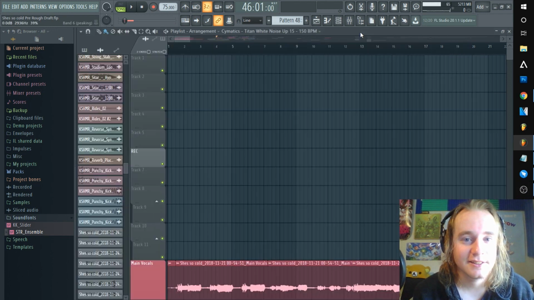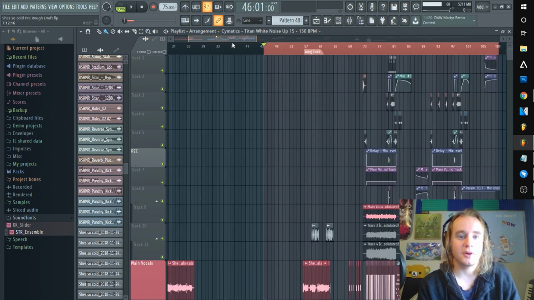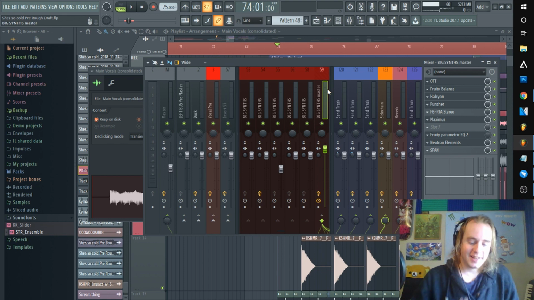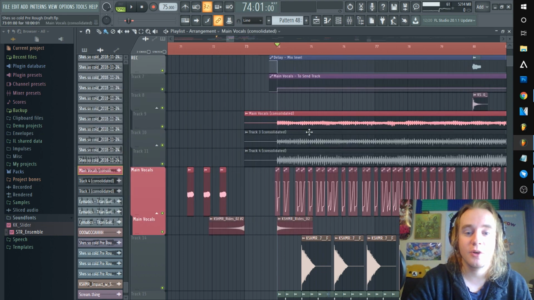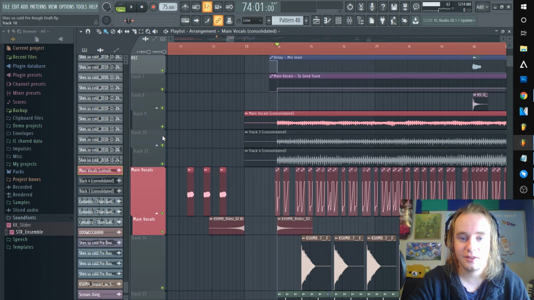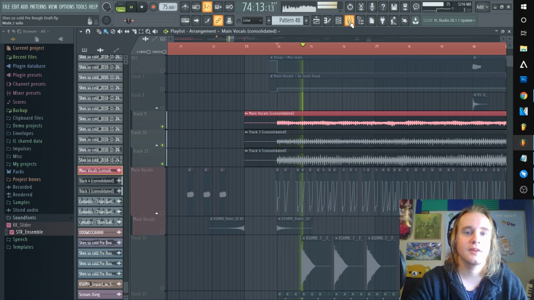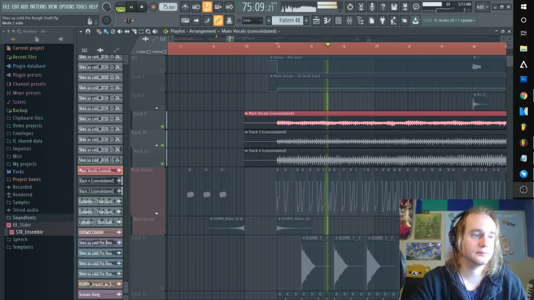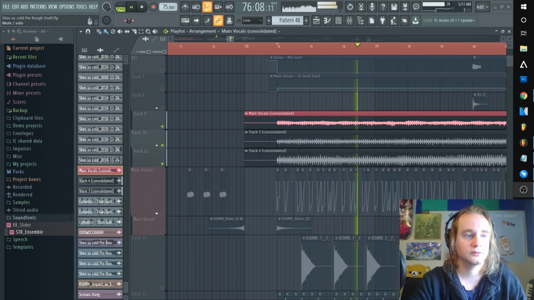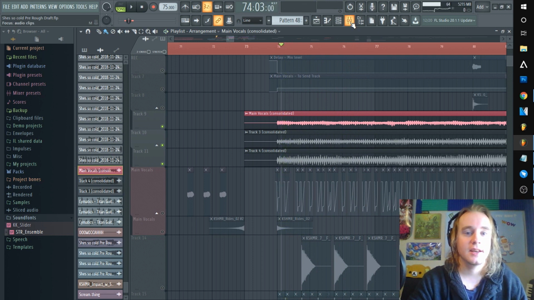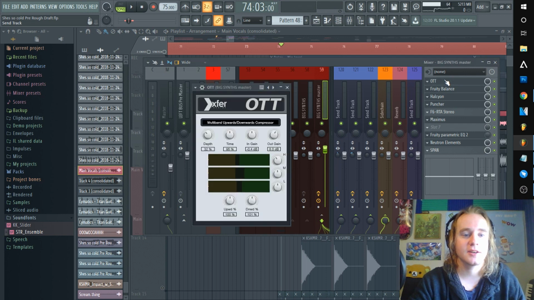Alright, guys. So this next one is called OTT. That's right, this next one is called OTT. OTT is an upwards and downwards compressor. As you can see, I'm using Elements on this too. Look at that, Neutron Elements.